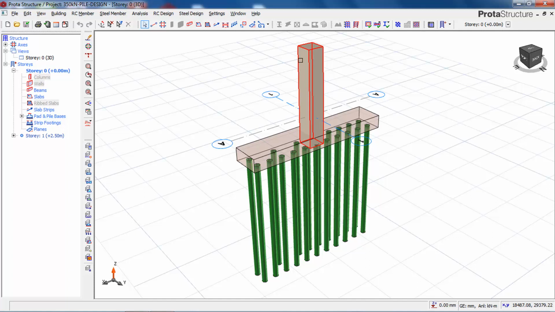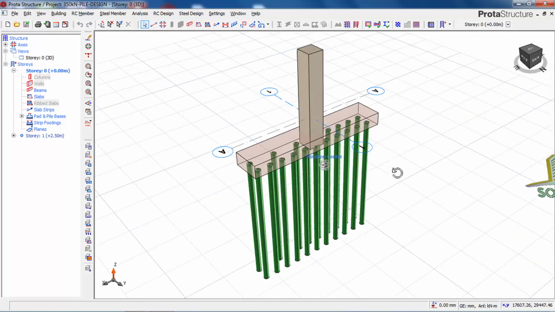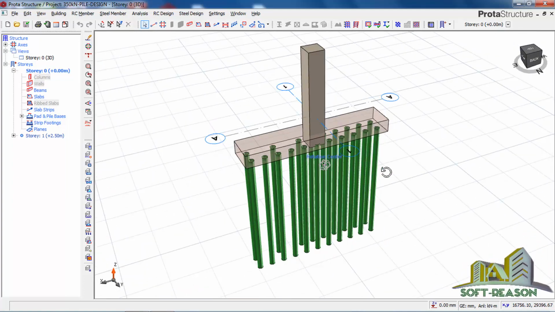Then I apply the load on the column so I can design the pile cap. So this is what we will be looking at, how to apply a load on a single column.